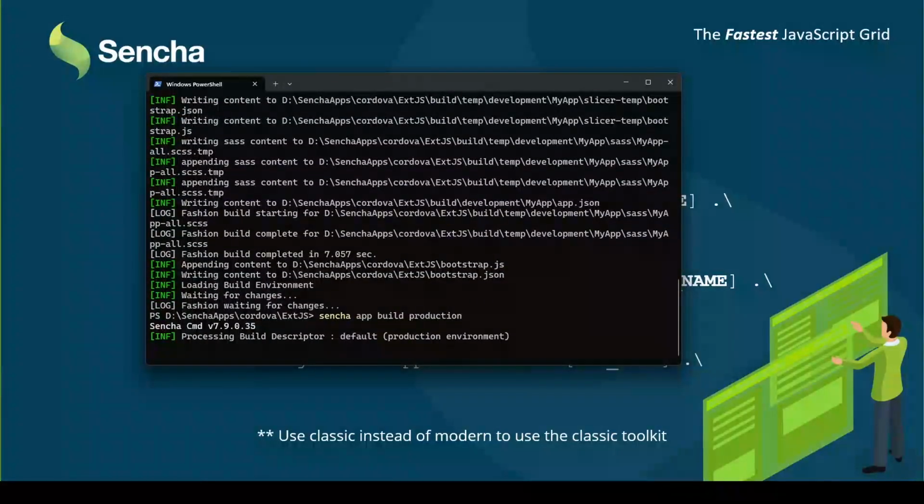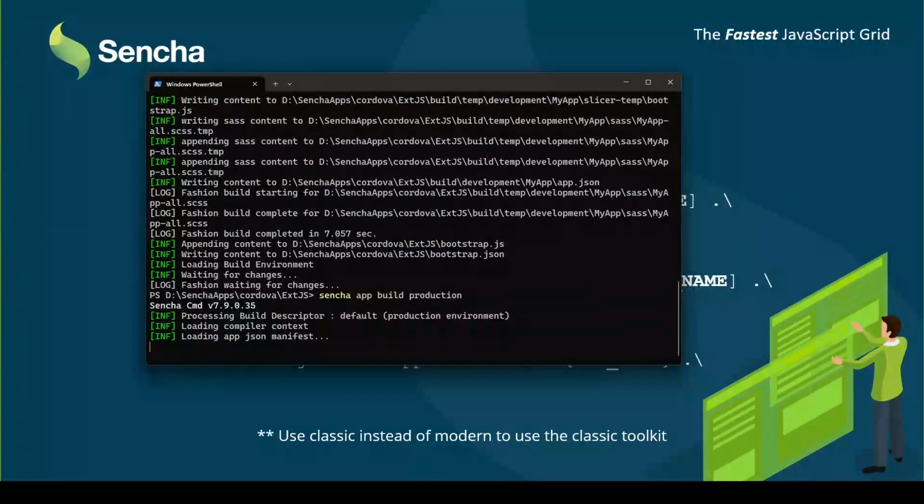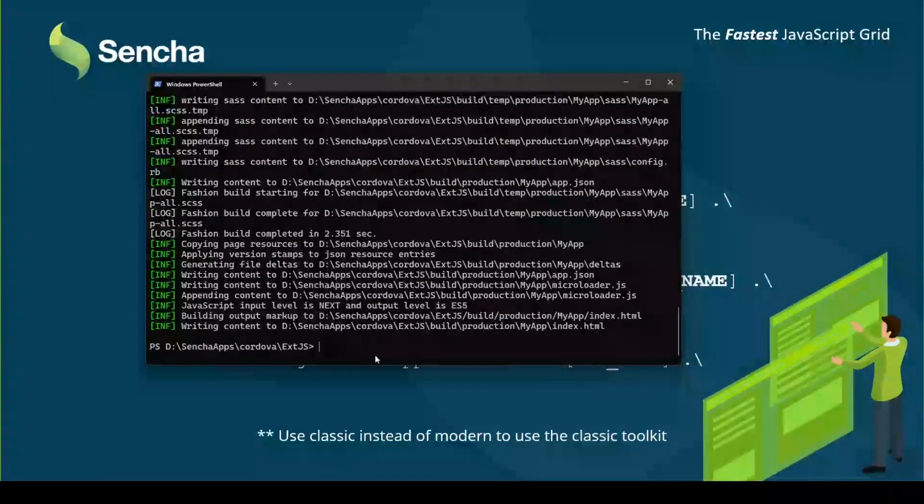Sencha has several environments. I already showed you the development one, and I'm showing you the production one. There's also a testing environment, and you can create your own by going to the manifest file, which is a little bit more advanced, and we're not gonna be talking about that today. Okay, it's done now.